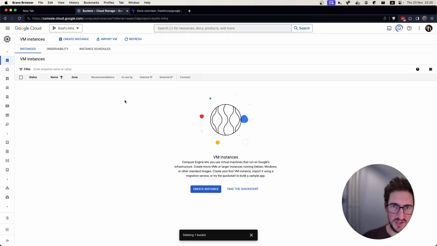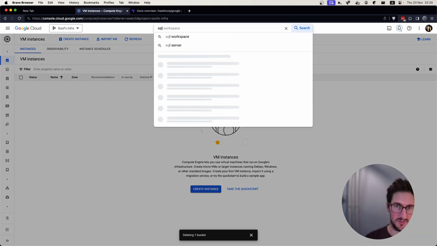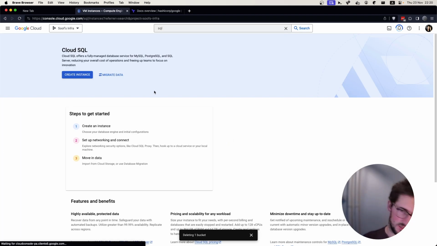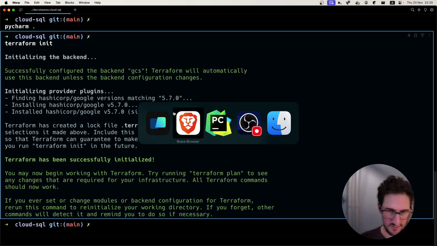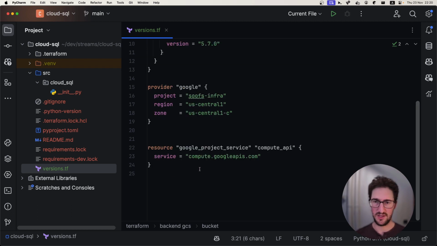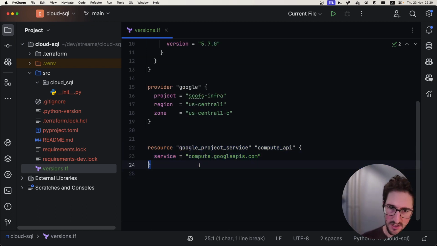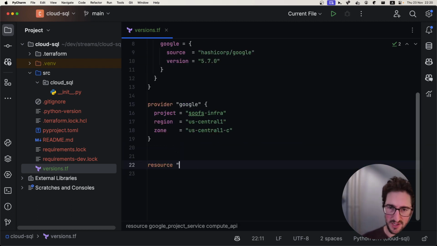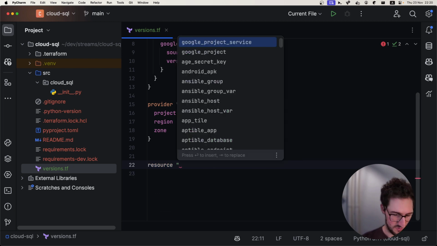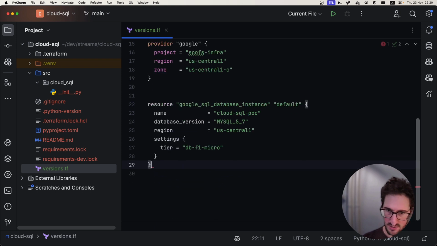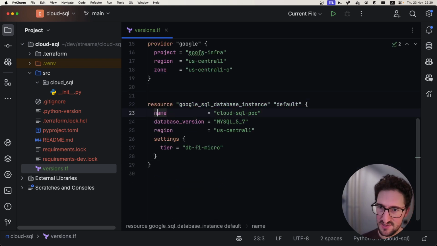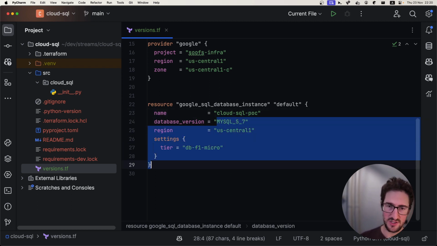And let's see, the Compute Engine API is enabled, so we don't need to do anything about that. And what about the SQL API? We need to just create an instance. So yeah, we can just do that with no APIs. We don't need to enable any Google APIs. So Google SQL database instance, and we can just call that Cloud SQL POC, and database version.